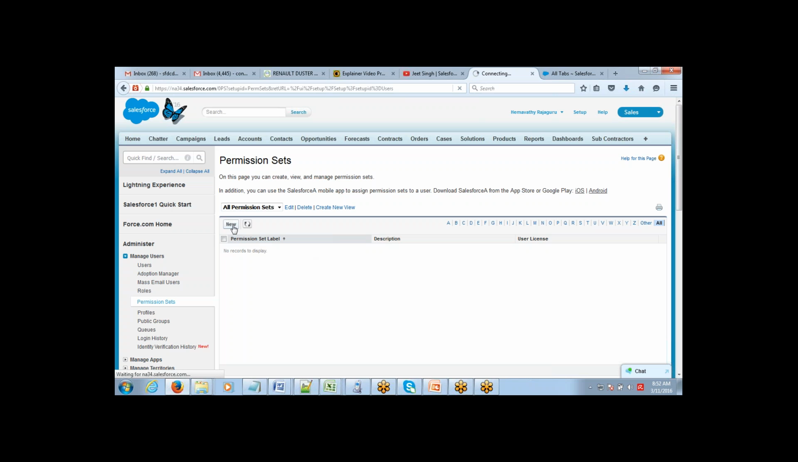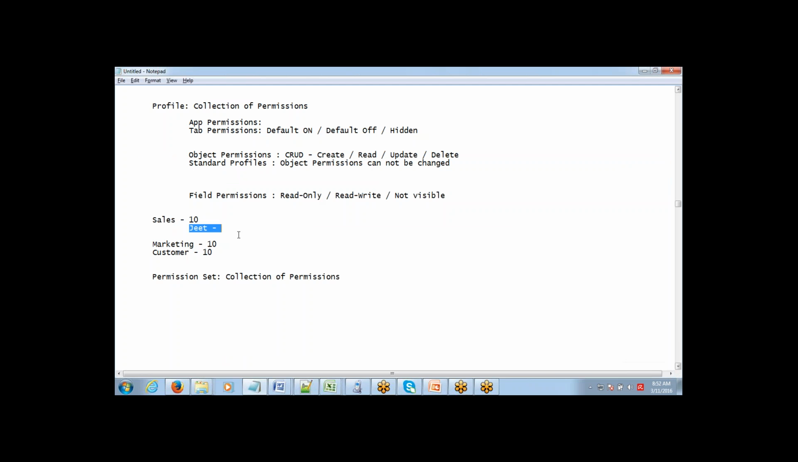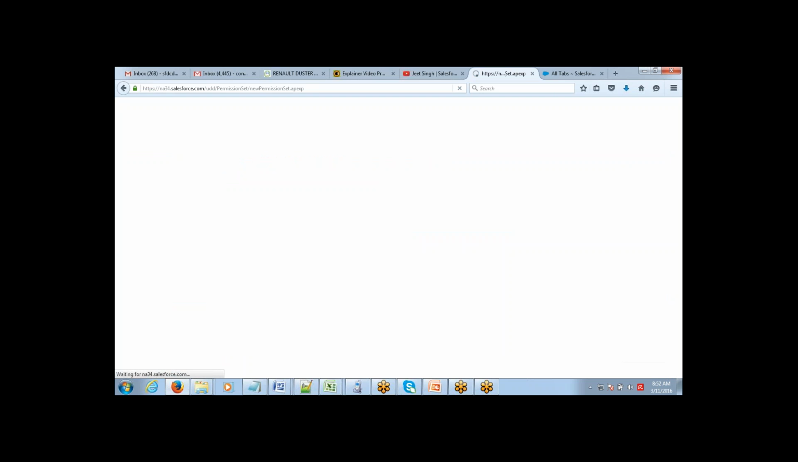Okay, so just create a permission set. For example, I want to create a permission set to give a permission on campaigns object. Let's say this guy does not have access to campaigns. I just want to give him access to campaigns. Okay. So you can call it whatever you want, campaign permission.